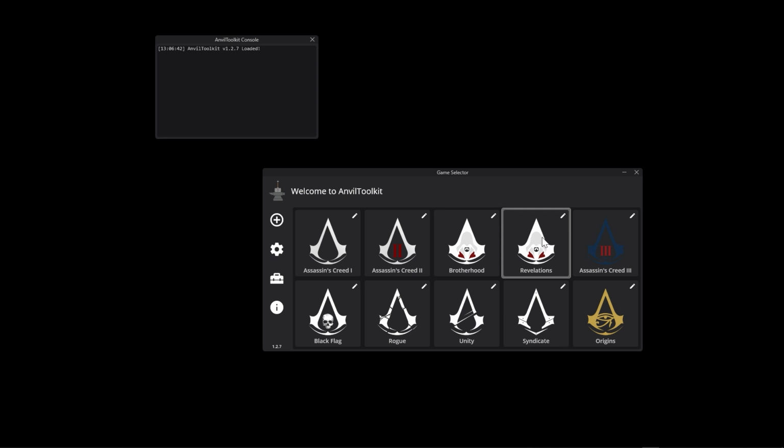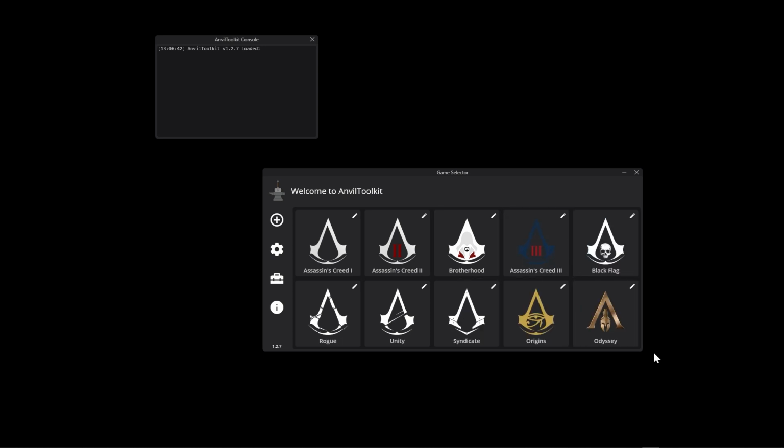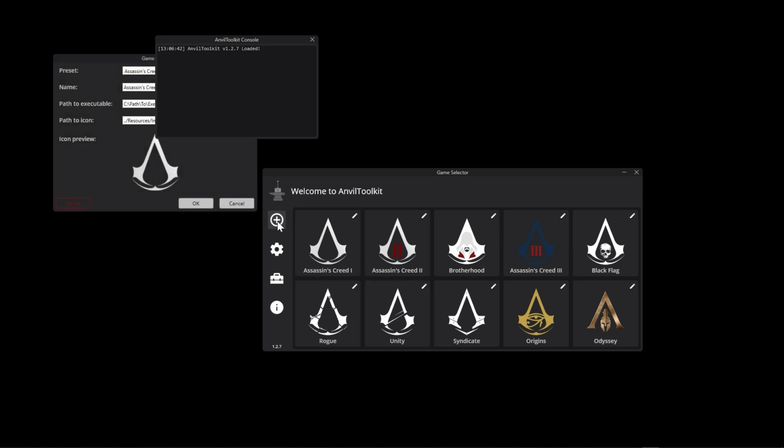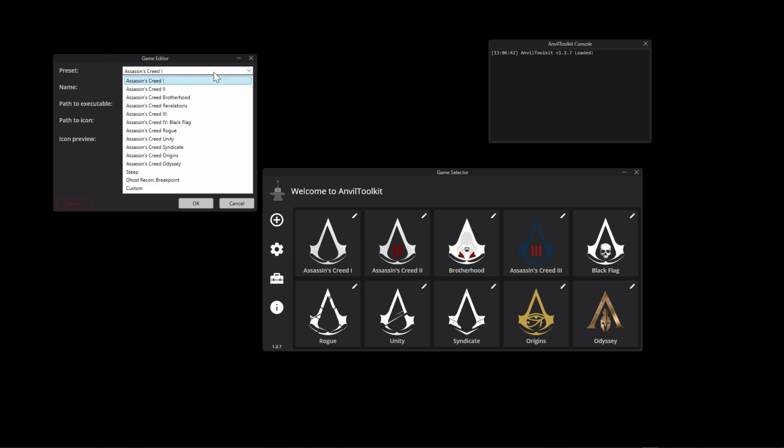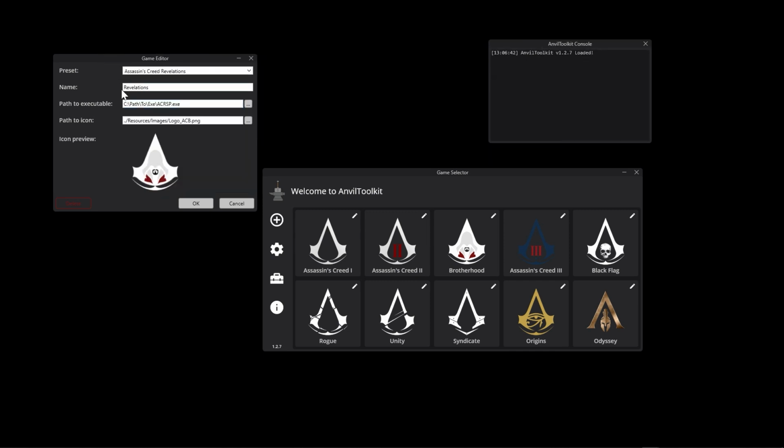But sometimes it won't find your game, so let me just show you that process. I just deleted Revelations. So sometimes if you look, you will see, oh, my Revelations is not there. All you need to do is go to the plus sign to add a game. Let's just move this out of the way. The preset you will use is Revelations. And then where's the path? Yours might be empty since it didn't show up over here.